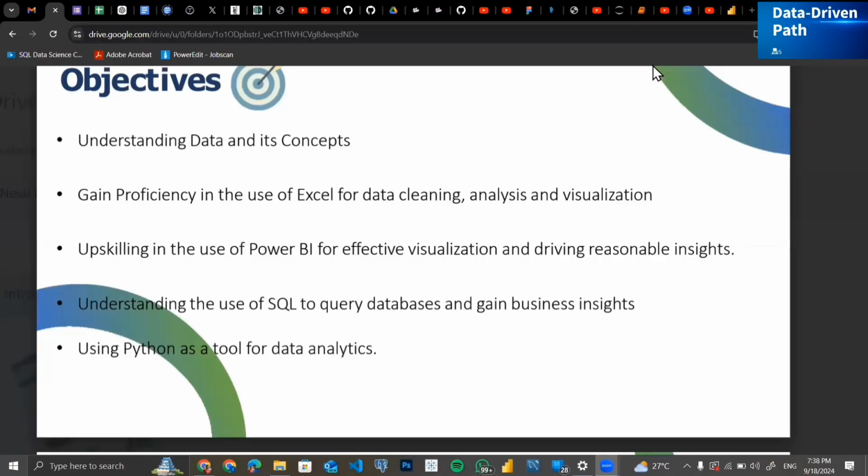So we're going to be looking at various techniques, methodologies, and processes in Microsoft Excel. All right. Then we're also going to be looking at upskilling. We want to upskill in the use of Power BI for effective visualization and driving reasonable insights.